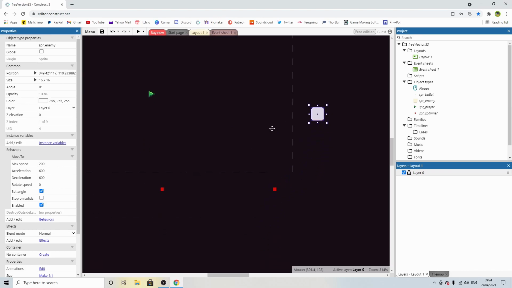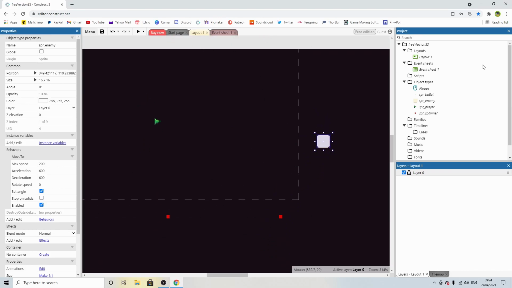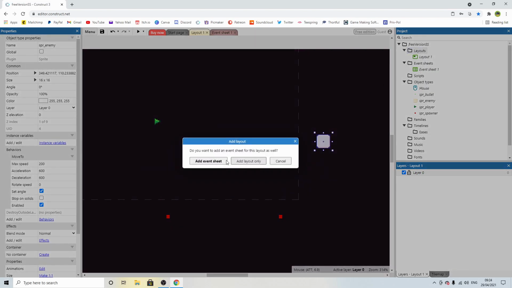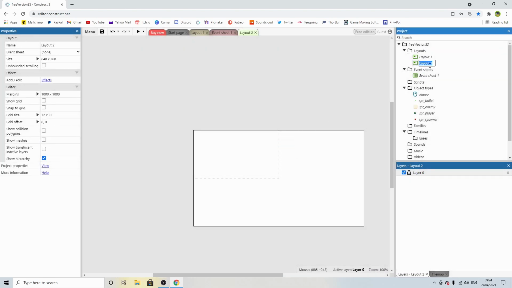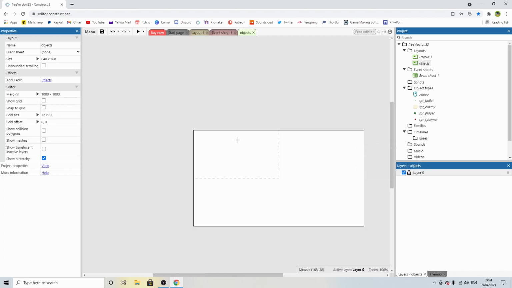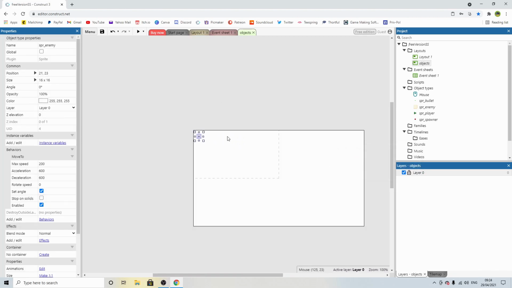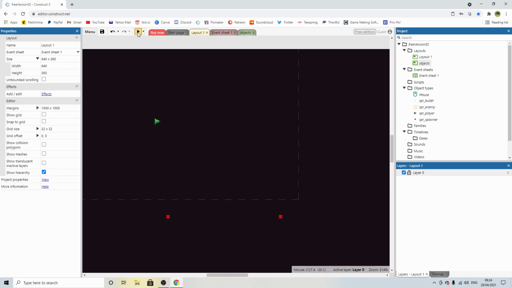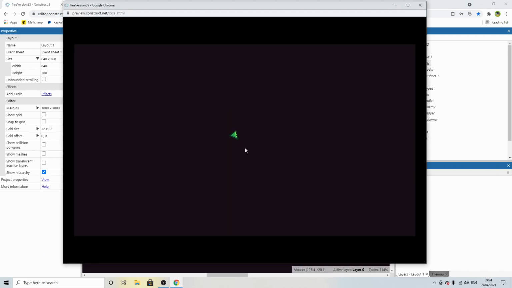The way we can get away with that, if you don't want this to be in the game to start with, all you do is create another layout. And I'm a bit reluctant to do it because I'm aware we've got limits on what we can add. If we add a layout, you can call this layout objects. And then what you would do is cut that and paste it in there so it loads in with the game. And now that shouldn't be an issue. Now we should be able to wait 3 seconds and see those enemies spawning in. There we go.